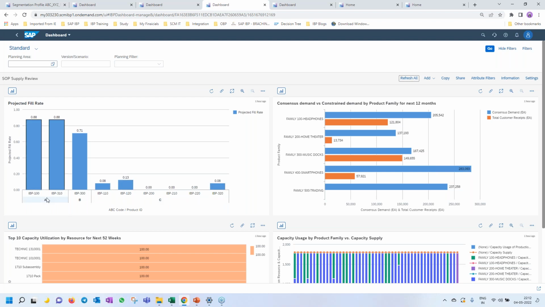So this is another use case for ABC XYZ segmentation. For A category products, because these are high revenue generating products, we want to have the highest projected fill rate. If we want to allocate more and more capacity to that, based upon multiple cost modeling, multiple penalty costs, and inventory holding, production, and procurement costs, we can have these scenarios modeled, which typically shows in here that A category products are getting fulfilled as much as possible.